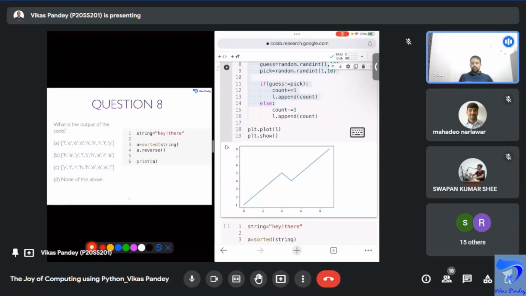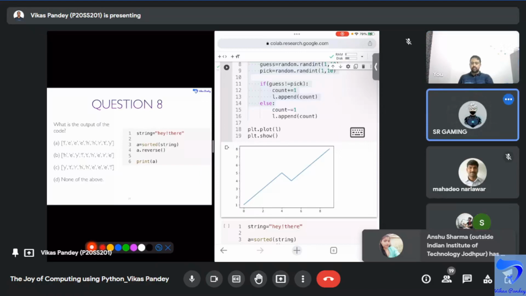So let's move on to our next question. What is the output of the code? string equals "hey!", a equals sorted string, a.reverse(), print a. Can anyone tell? Option C. Why?